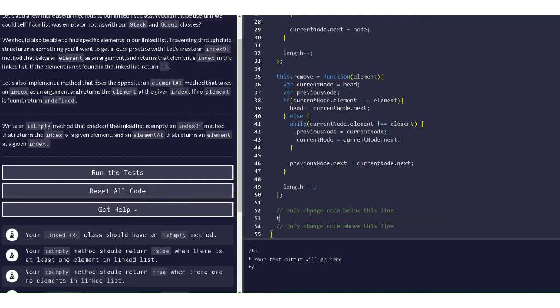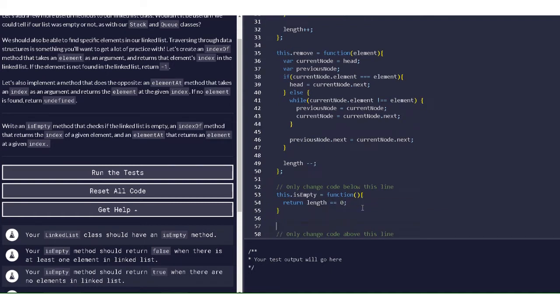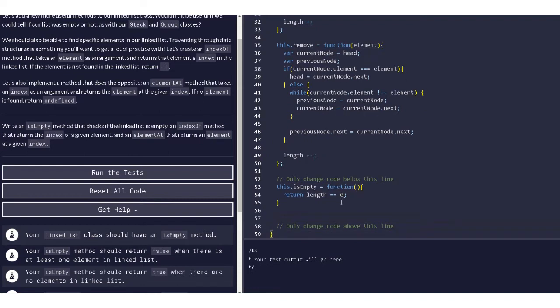So this dot isEmpty, and then the function takes nothing, no argument. We just have to return a Boolean value of whether the linked list is empty or not. That's all. So we will just compare the length right here with 0 and return true if it's empty, and return false if it's not empty.